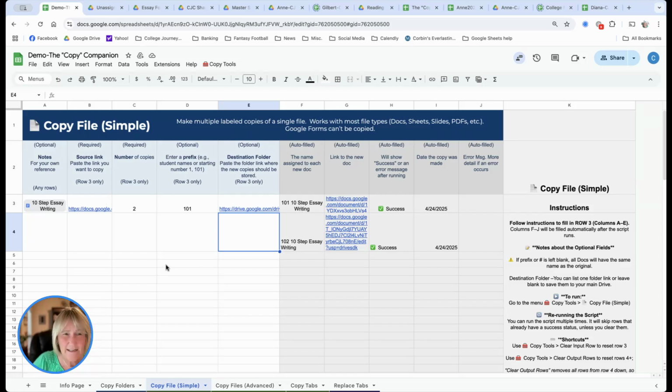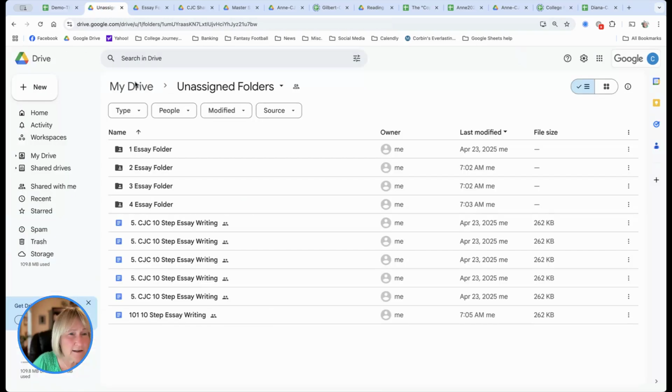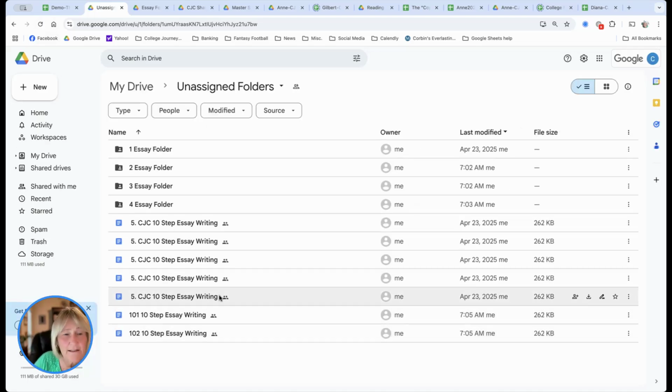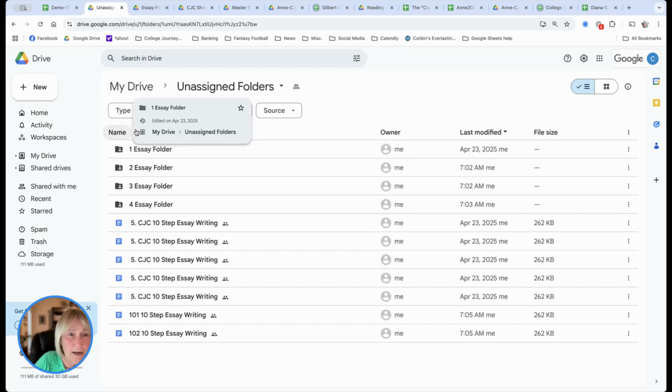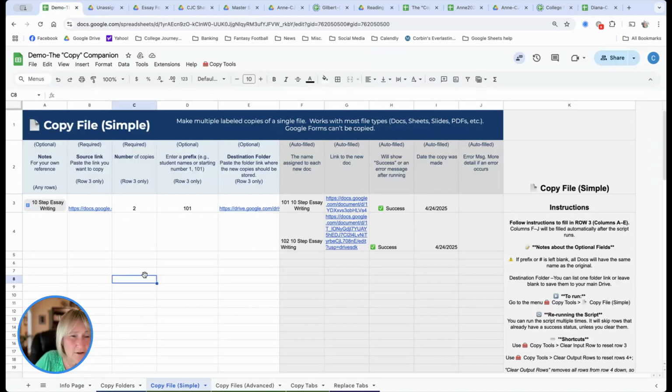Back to the source links, it's going to copy most file types, except for Google Forms, but you can put a PDF in there, you can put a spreadsheet, Google Slides, whatever you want. So let's look up here. Remember, I had the ones before. There's 101. Where's 102? Let's go ahead and refresh. There it is. So sometimes you do have to refresh your screen or your browser so that it shows up in the folders. All right, so copy files is done.